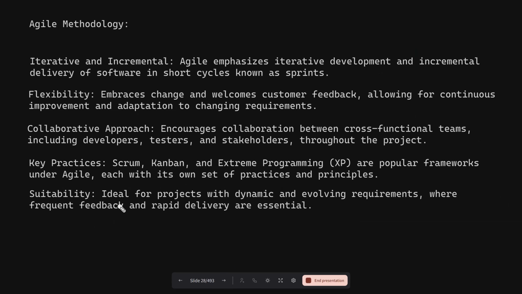Agile method is suitable, ideal for projects with dynamic and evolving requirements, where frequent feedback and rapid delivery are essential. Agile, why? Because it is iterative and incremental. You are developing something and then you are moving to the next. Agile emphasizes iterative development and incremental delivery of software in short cycles known as sprints. It is flexible. It has the collaboration with different parties such as developer, tester, stakeholders.